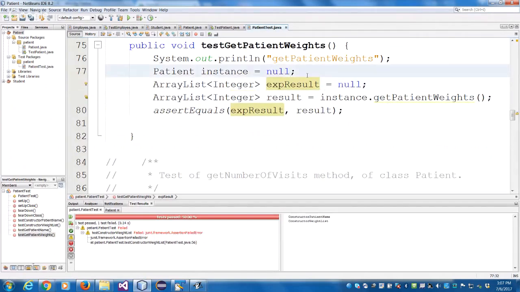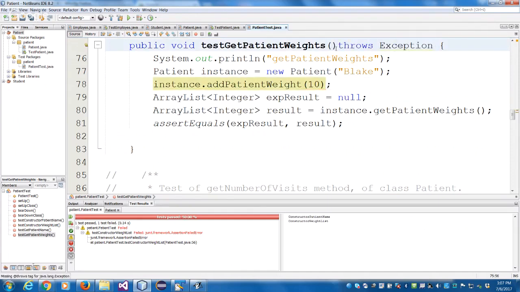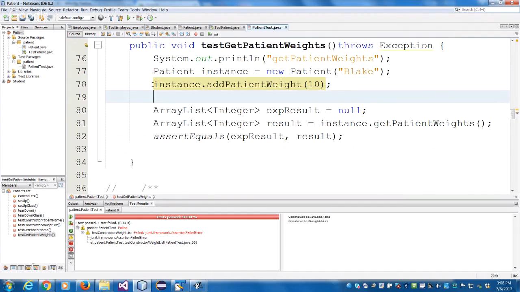Okay, so let's create a patient. What I'm expecting back, let's add a few weights to the person. So instance dot add, control space bar. Okay, so add a few weights. Let's add a 10 and a 20. Oh, it throws an exception. So just add throws exception here. So I'm adding a weight 10 and I'm adding another weight 20. Or even 10, it doesn't matter. Maybe the next time he came, he was still 10 pounds.